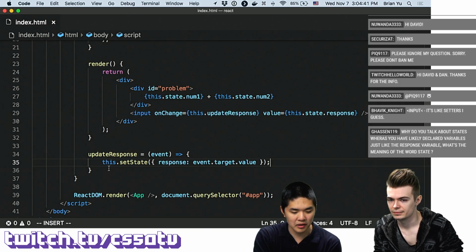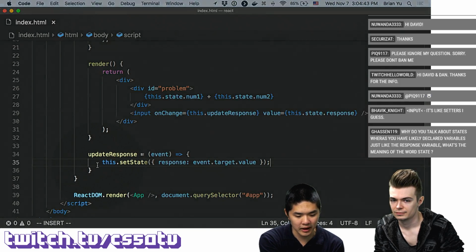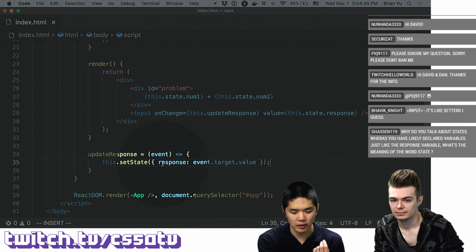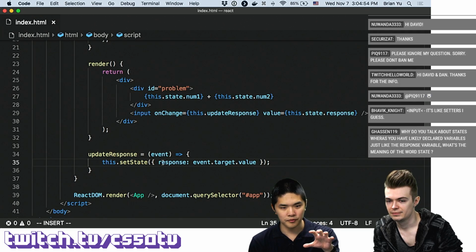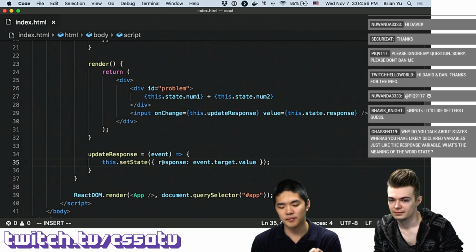So the idea here is that on line 35, when I set the state and update what the value of the response is, that's going to result automatically in my user interface updating what value is in the input field, without me needing to say, all right, grab the input field, let me update the value there and insert something there. Everything is just going to respond to that state.